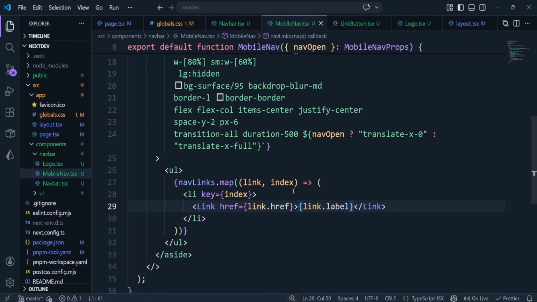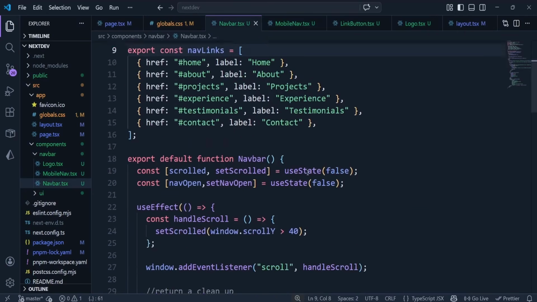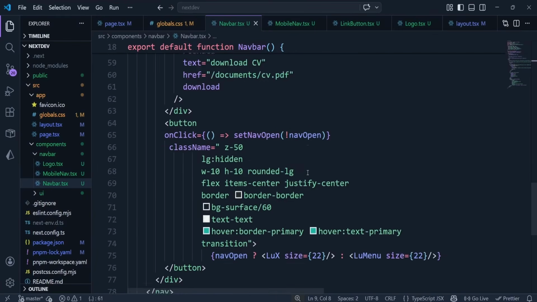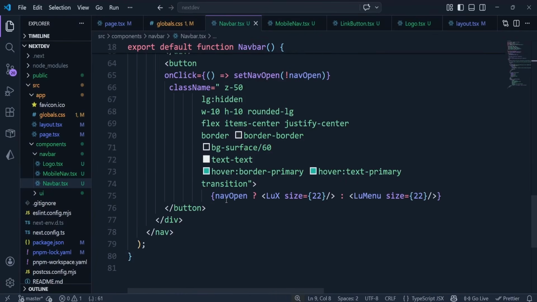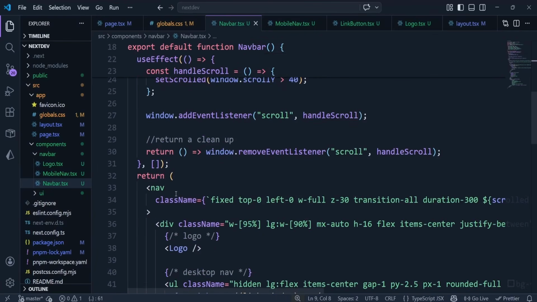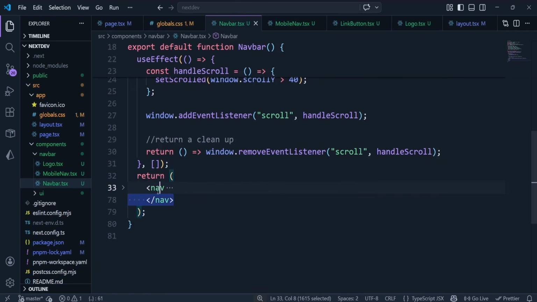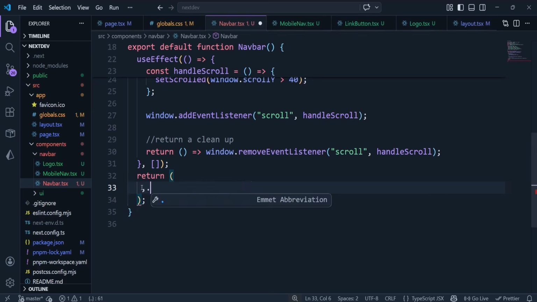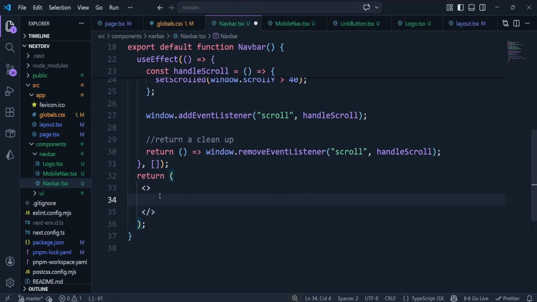So what we're going to do, we're going to go over to our nav bar right here. We're going to scroll all the way down. Now I want to place the mobile nav outside of this nav tag right here. So what we're going to do, just take this nav tag, I'll cut this off, I'll create an empty fragment, and then I'll just paste the nav right here.